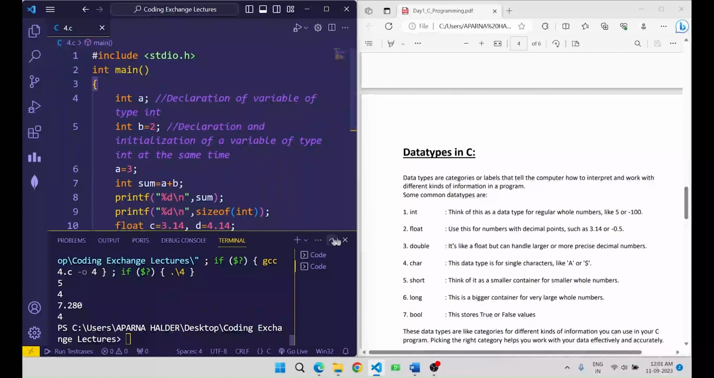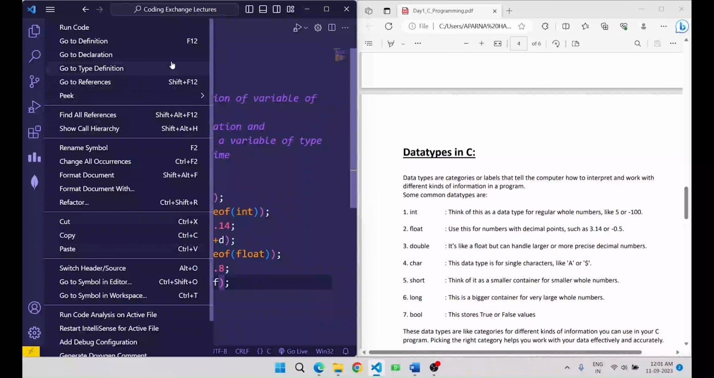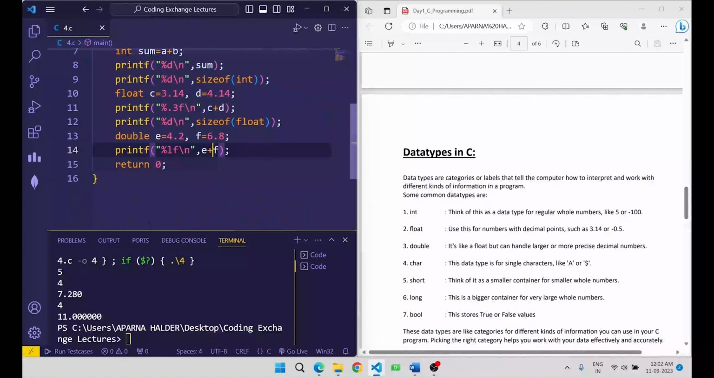So now let me define for double. Double will be the same. I can show you double. The size of double will be 8, but operations are the same, only it has a higher precision. Because of its higher size, it will have a higher precision. Like double e is equal to 4.2 and f is equal to 6.8. Printf percentage lf, okay, percentage lf for double, and then the variable names, e plus f, backslash n. Let me run this. Yes, 11.00. Okay, and that's it.